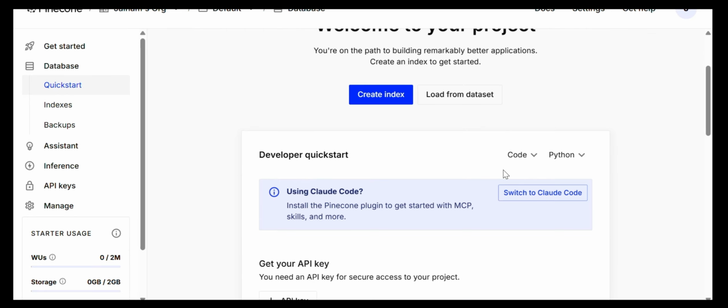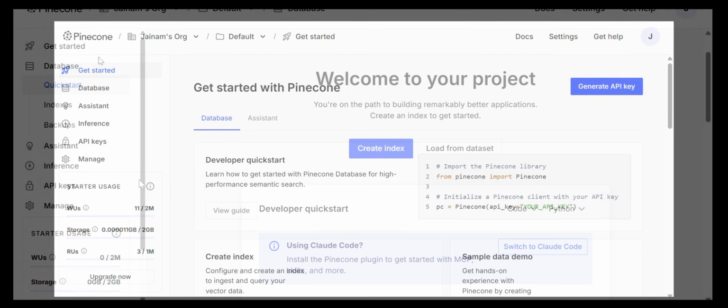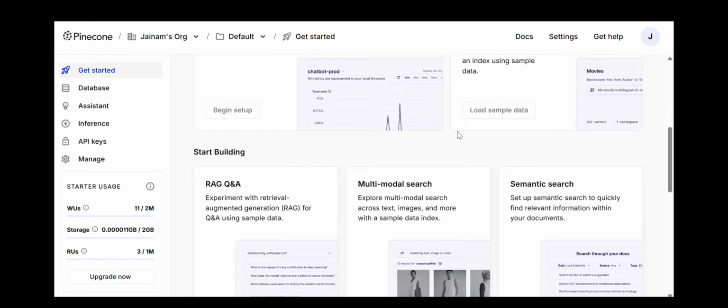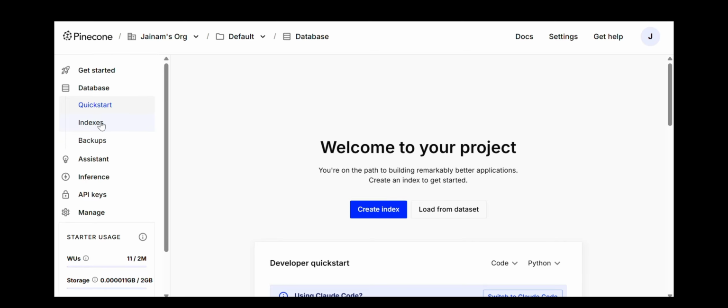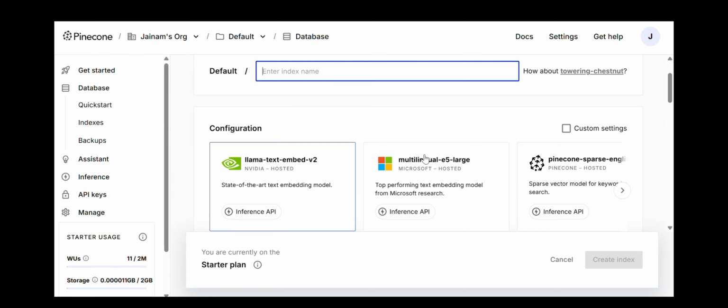Yeah, fine. So once you start this, you would be getting something like this. This is your API key. Right now I'm closing it. Okay, so once you log in to your Pinecone, this is what you're going to see. So over here, we would be going to database, and we would be going to indexes. We would create one new index, right?